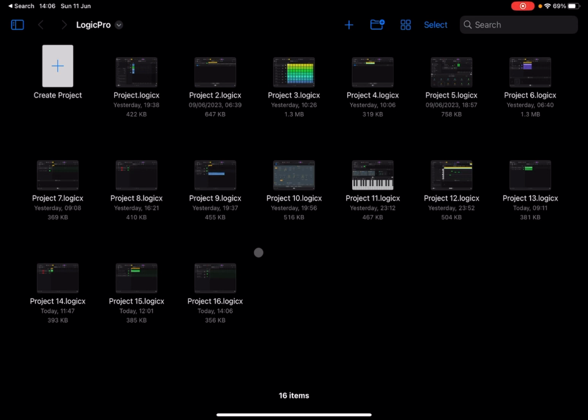It's Leo speaking. Today I'm going to show you how you can route MIDI notes inside a MIDI region to multiple MIDI tracks that are playing different instruments.